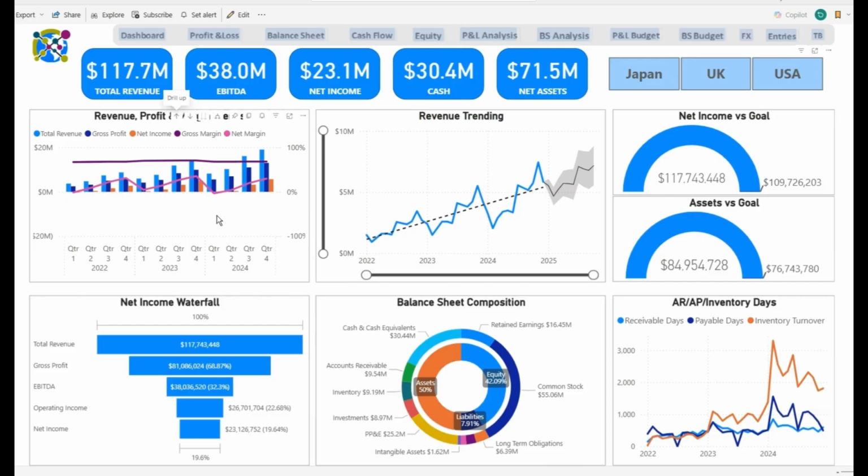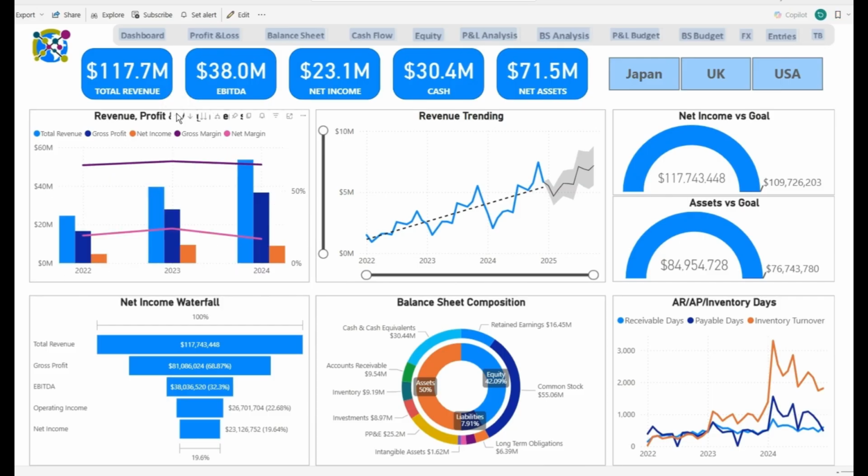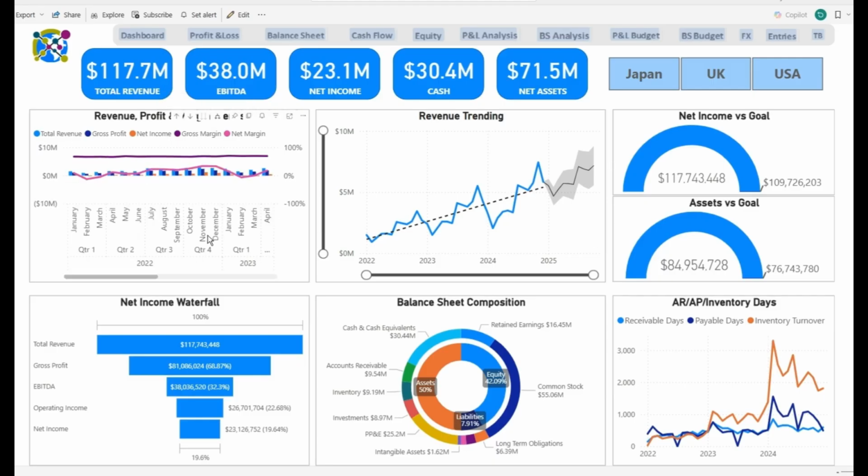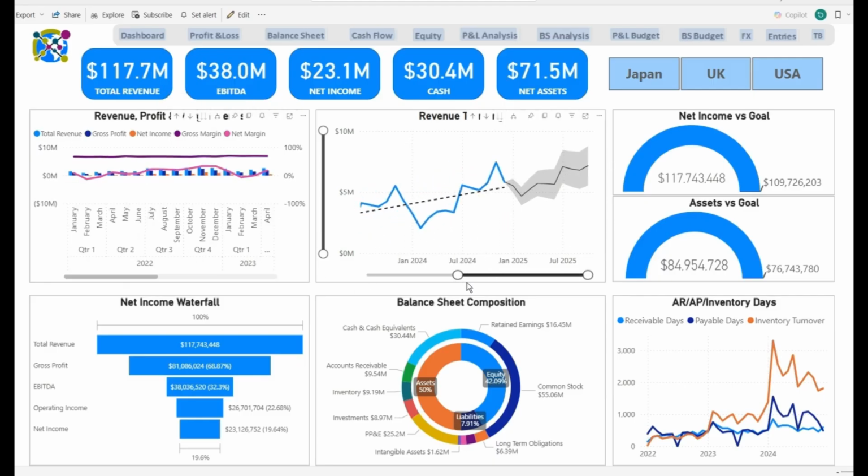And one more thing, if you want to show everything annually, here's what you can do. Now everything shows annual. Or if you want to show the monthly, here you go. This is monthly. We use this slicer and we can stretch our time to be monthly, quarterly, or annually.